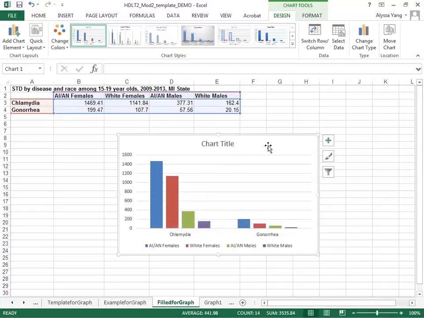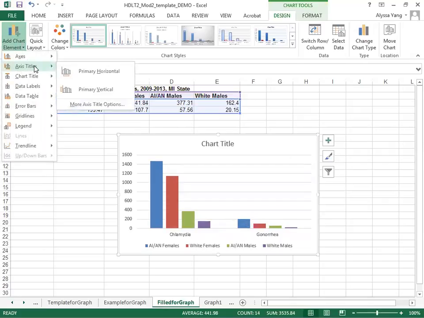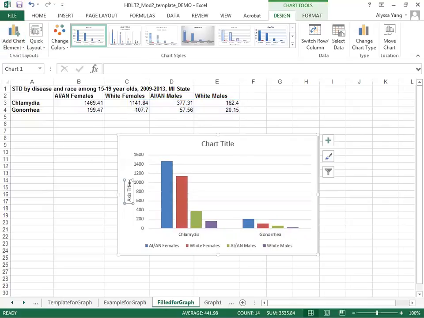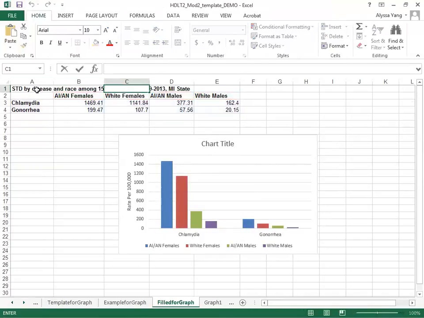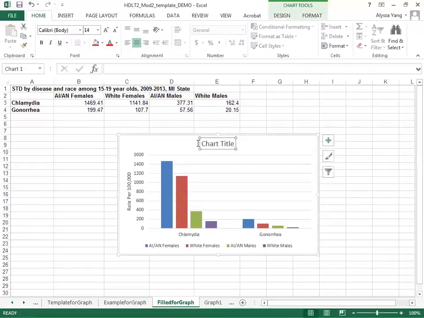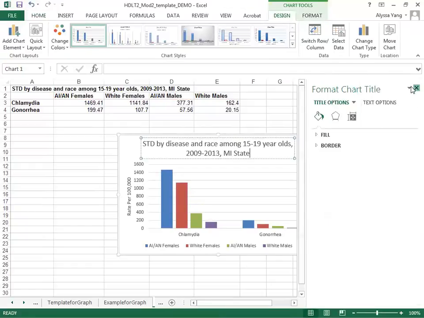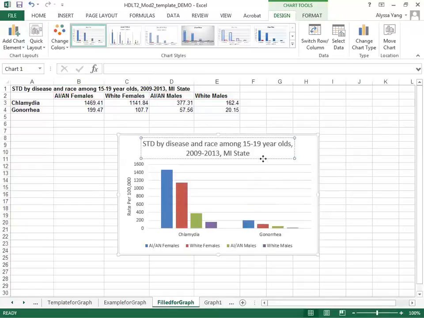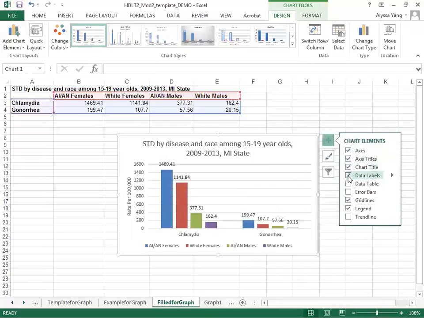To make changes to the chart, we can hit the plus sign here, or we can go to the add chart element over here as well. We'll add in our vertical axis so that people know what we're talking about, because it's the rate per 100,000. And then we'll also add in our title up top. And then we will also add in our data labels so that people know exactly what each column means. And then we already have our legend.